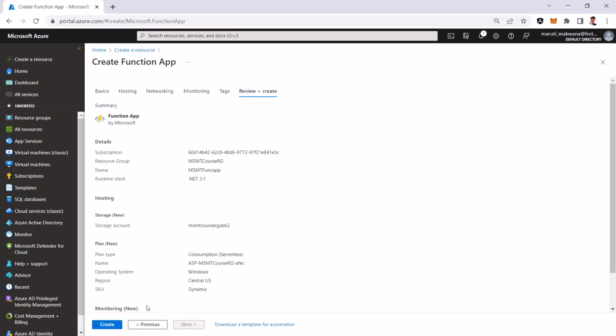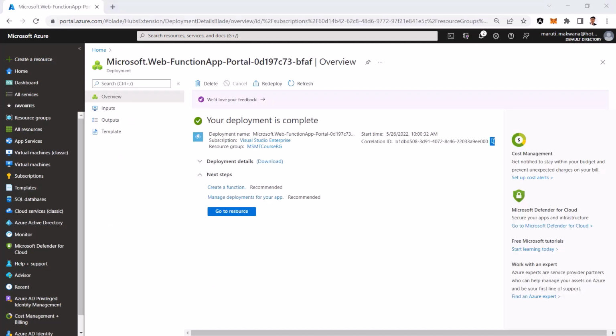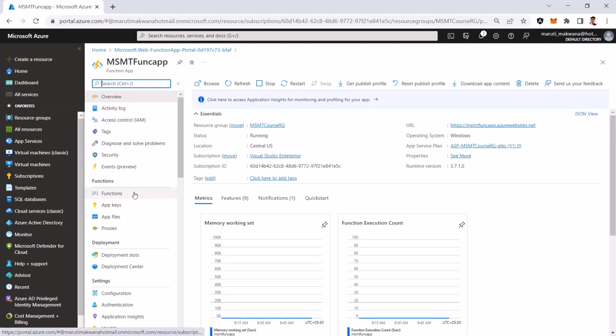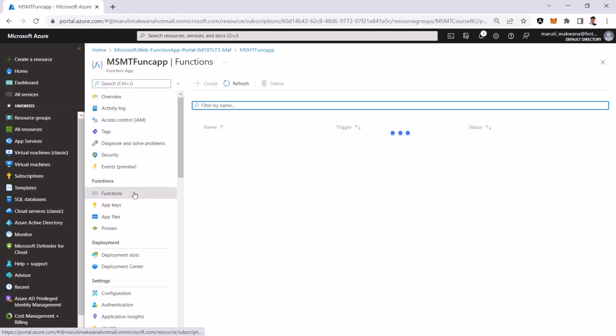This will take a few moments and then this function app is going to be deployed. Once it is deployed, we'll try to create multiple functions inside this function app. Okay, the deployment of the function app is completed. Now we are going to click on go to resource, and inside this function app, we can see that on the left side we have a section which is functions. This function app does not have any functions as of now.